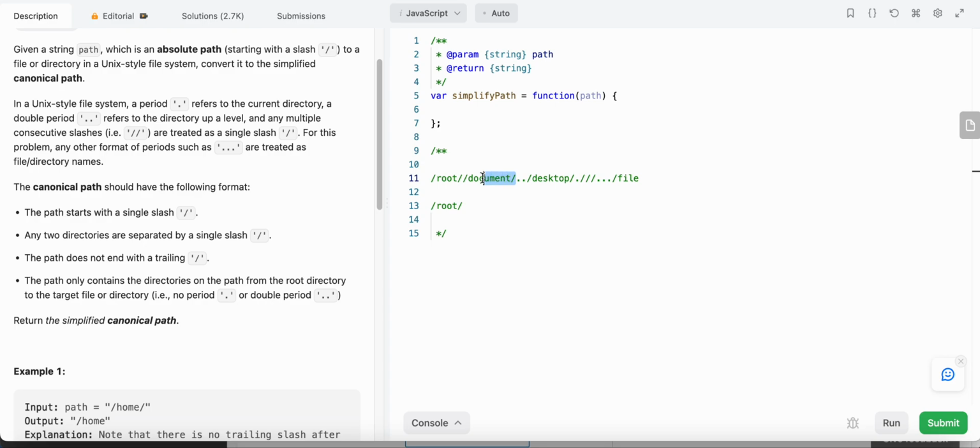So what we did is we removed the directory just before that, and then we add our desktop directory here. And then we have a dot, which is treated as the current directory, so we are not changing anything because our current directory is desktop. And then slashes are treated as a single slash, so we are not changing anything so far. And then we have triple dot slash, so this is also treated as a file or directory. And then we have the last file or directory name, which is file. So this is our canonical path.